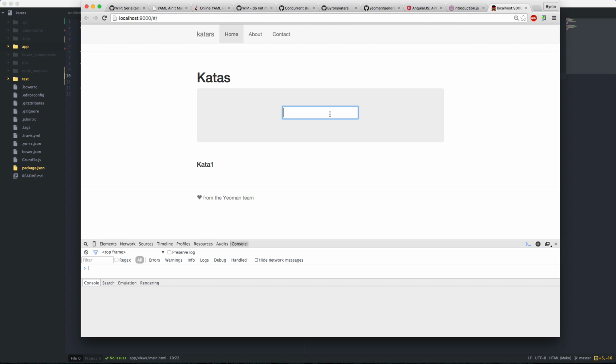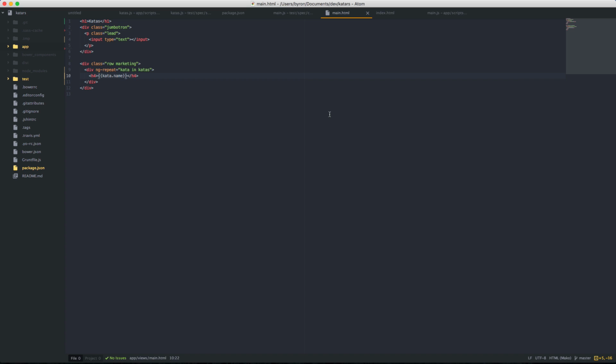And yeah, that would totally work. I would like to use that field to filter the kata objects somehow. Let's see, but let's do this in the next session.